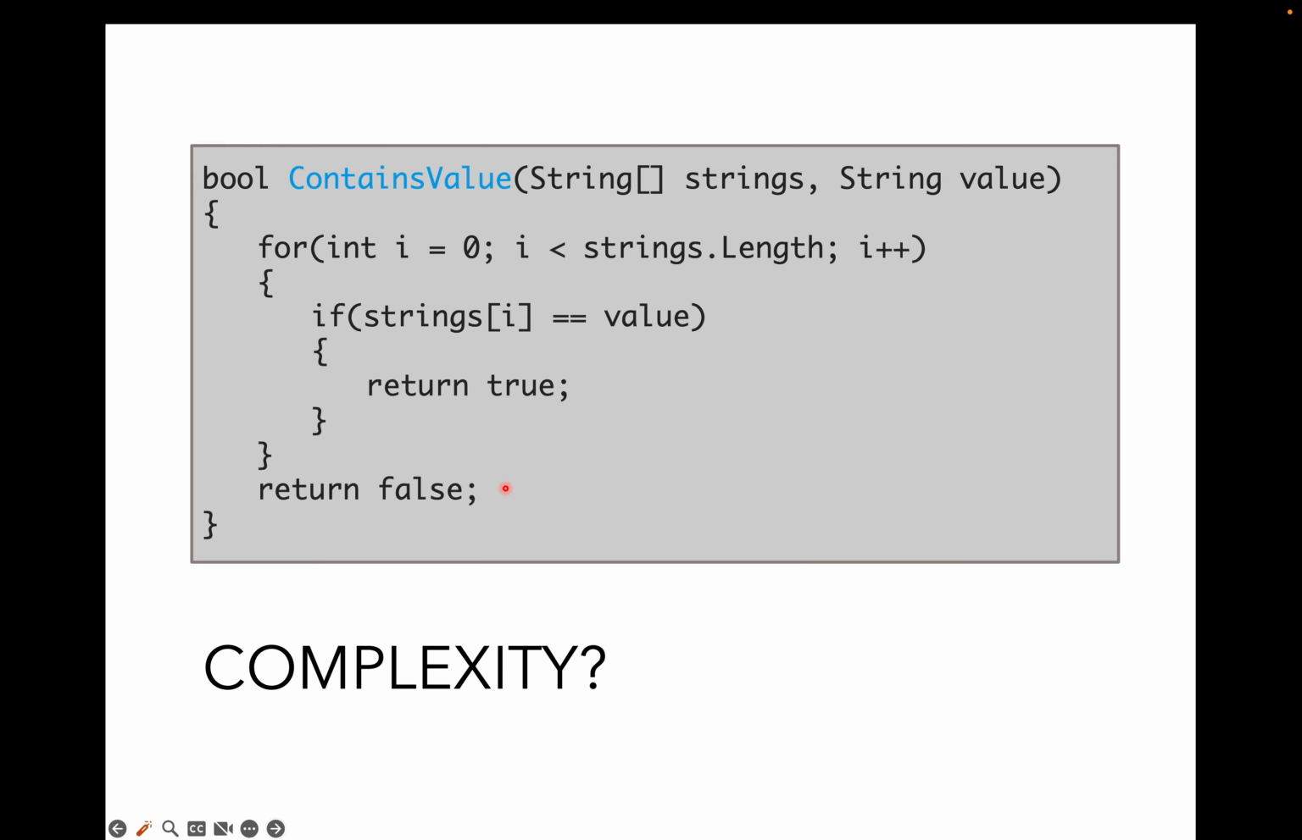So everybody agrees this is O of n? We put push-ups on it? 10 push-ups. You're not betting any push-ups on time complexity?